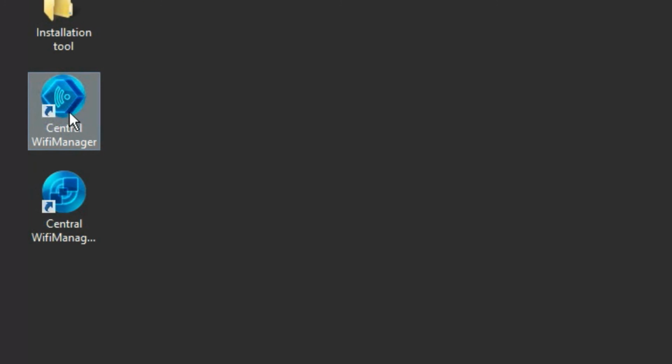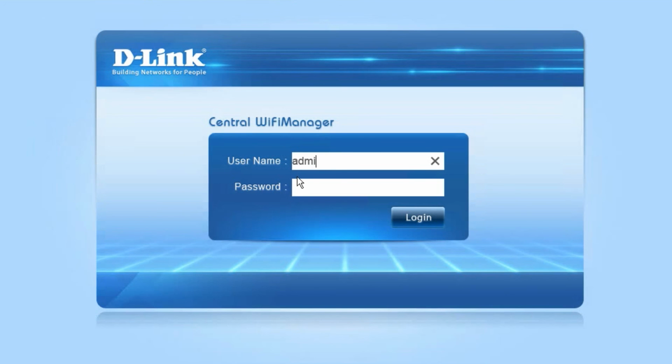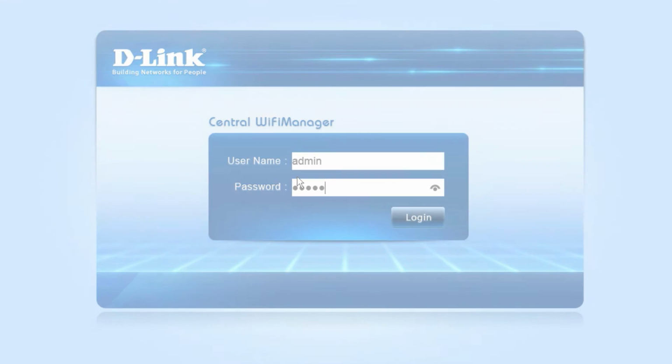Click on the central Wi-Fi Manager icon. Log in using the default username admin with the password admin. You are now ready to proceed to the next step of the installation process.